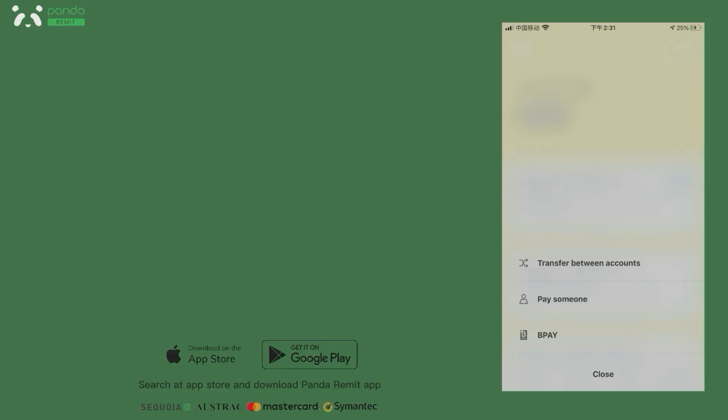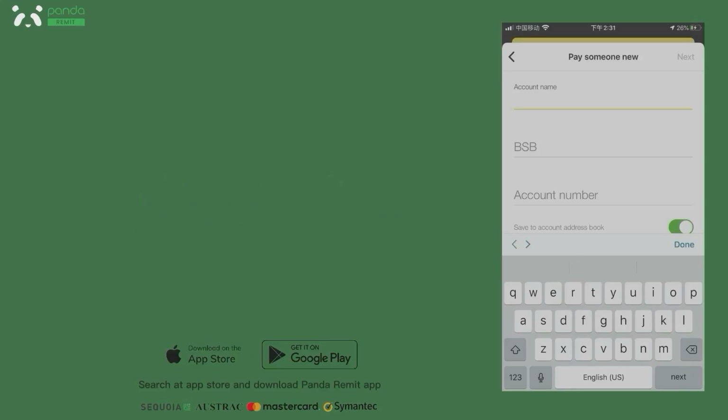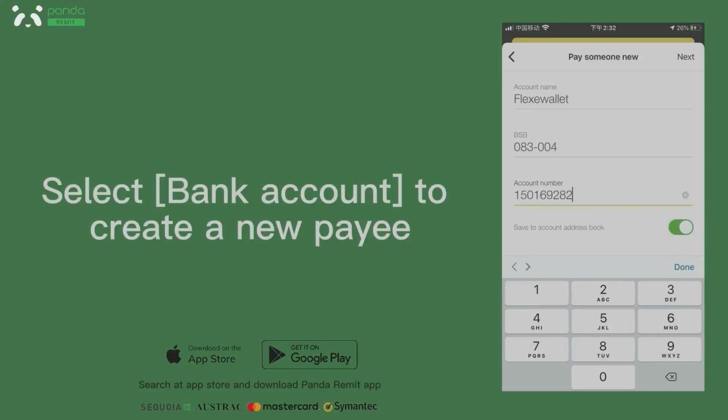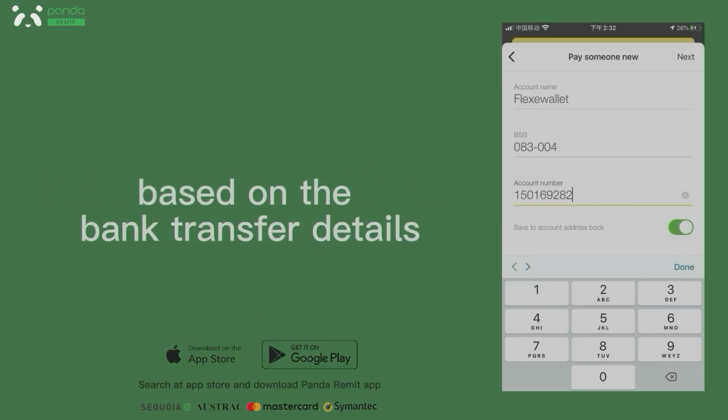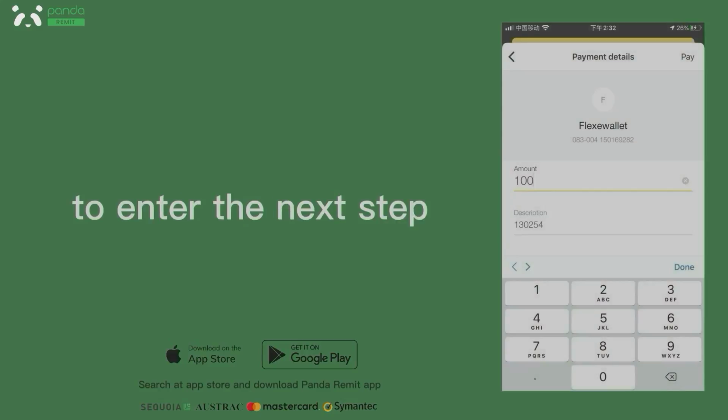Step 2. Enter Pay Someone and click Add to add a new payee. Select Bank Account to create a new payee based on the bank transfer details. After creating and confirming that is correct, click Next to enter the next step.